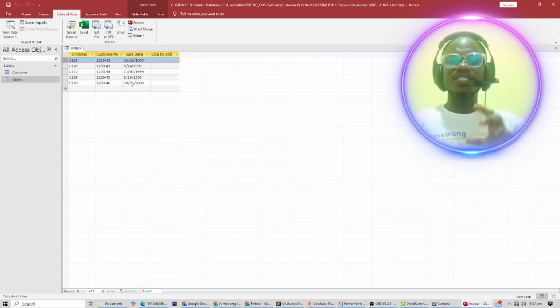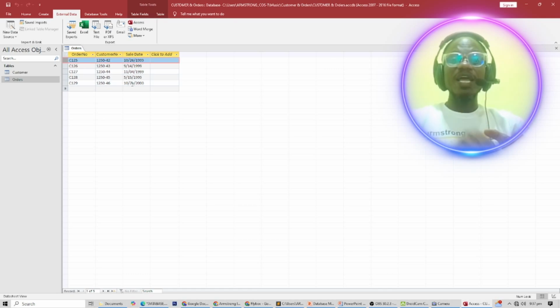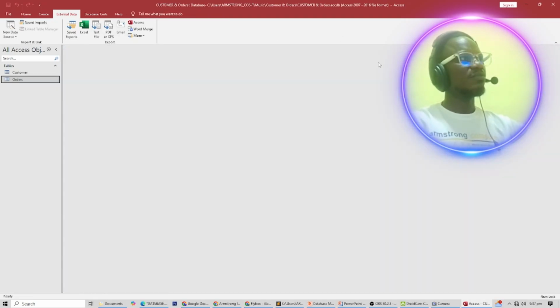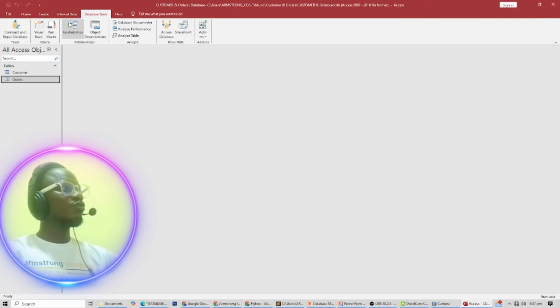a referential integrity between these two tables, so that we can be in the customer table and be viewing the order table in the customer table at the same time. To do that, I'd like you to close the order table, then come to where we have the Database Tools tab. So click on Database Tools, then look through the Database Tools ribbon. Under the Relationships group, click on where we have Relationships.